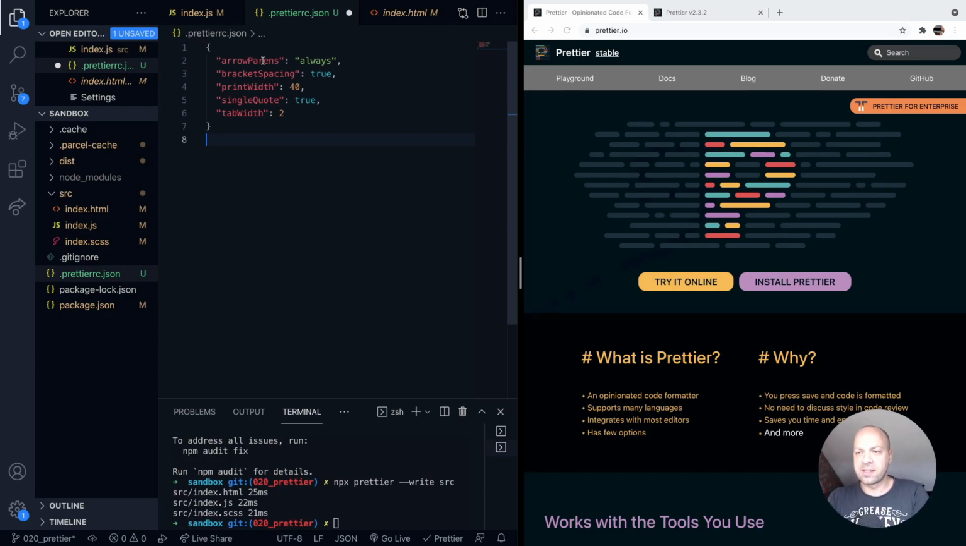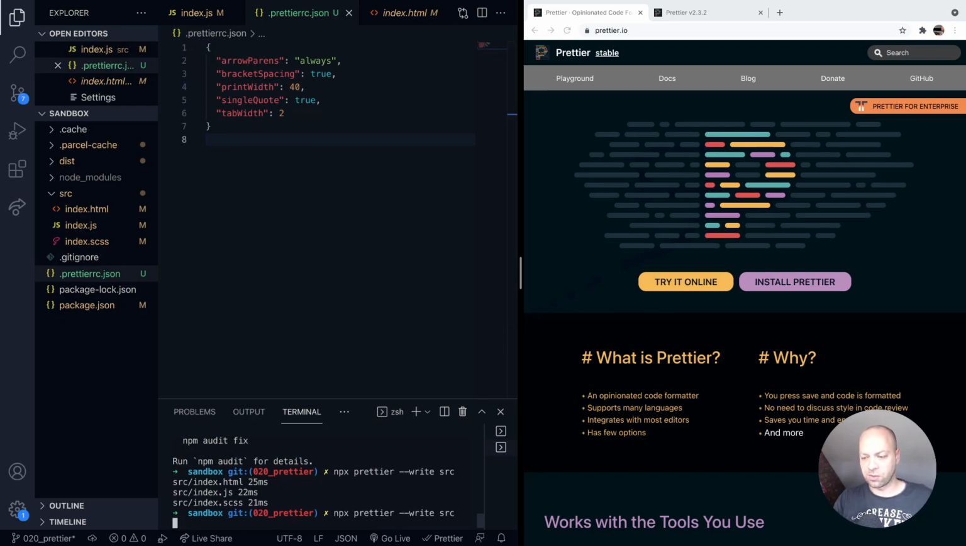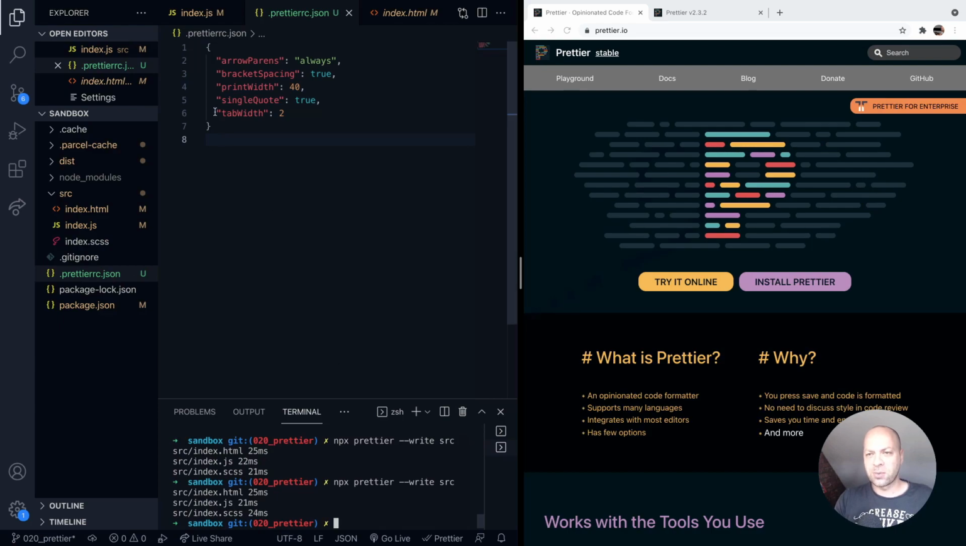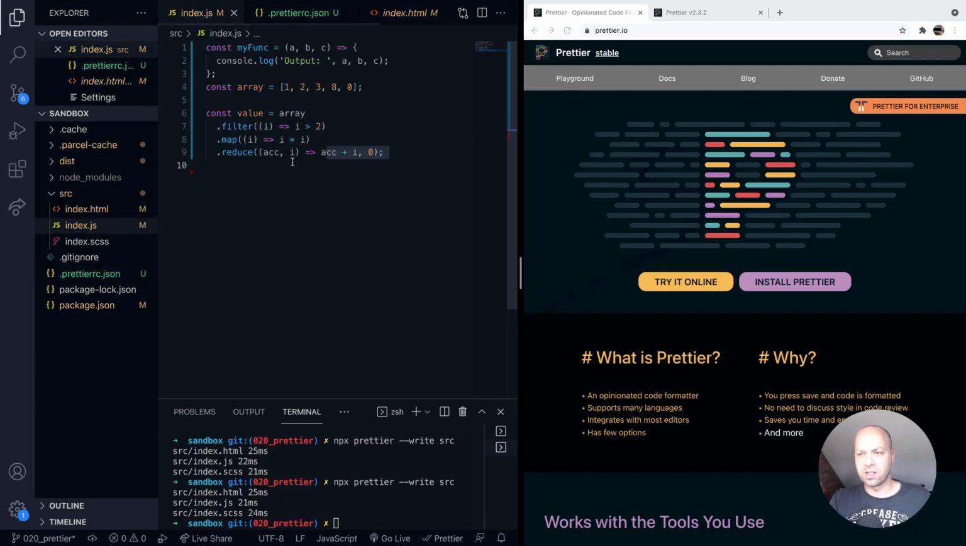And you can see here we're saying we always want to allow arrow parentheses. So we've got to put parentheses around arguments that are in arrow functions, some spacing around brackets, and the print width is the line length that we want there. And we've also enforced single quotes to be true, so any double quotes will get changed to single quotes. So let's save that, and let's actually run it again with npx Prettier write source. And let's go back to our index.js file and see how that's changed.